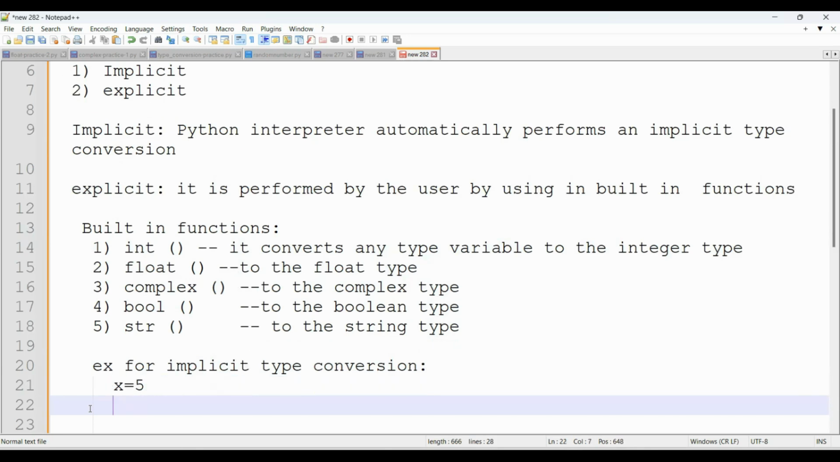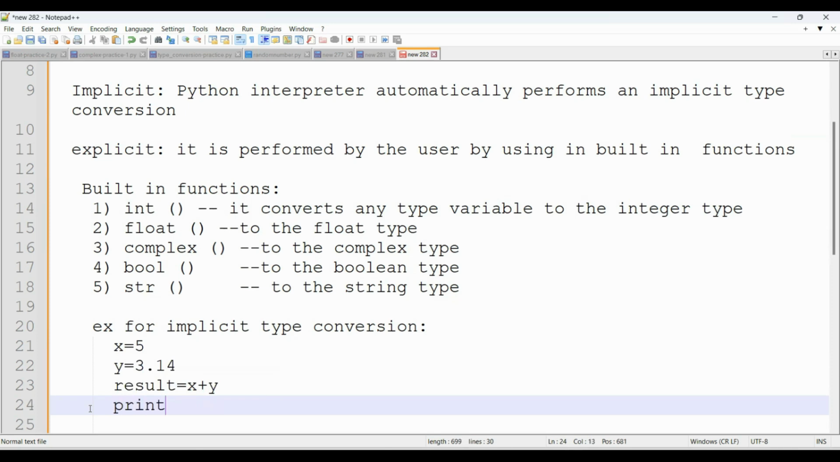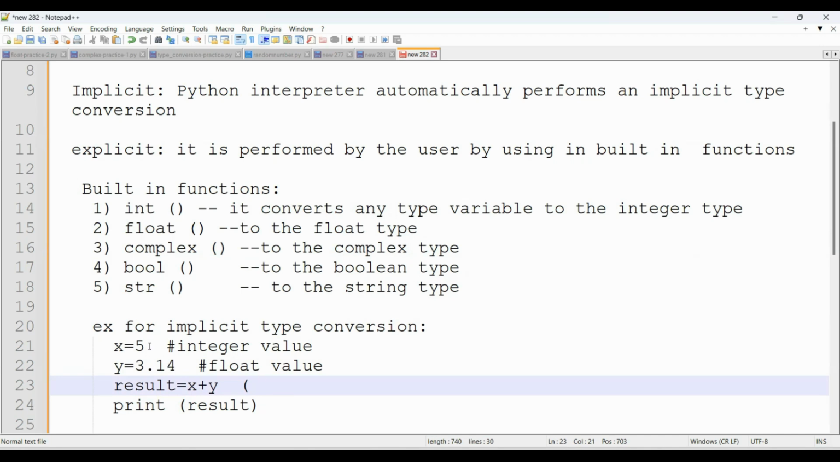x is equal to 5, y is equal to 3.14. Let us take one more variable, result equal to x plus y, print result. So we'll test it. Here the x variable holds the value 5 and the y variable holds the value 3.14. x is holding an integer value, y is holding a float value. Here the x value will be converted to float by implicit conversion, and it will be added to the y floating point value, which results in a floating point result. So that means 5.0 plus 3.14 equals 8.14. It should print that. Now we will check the same thing.